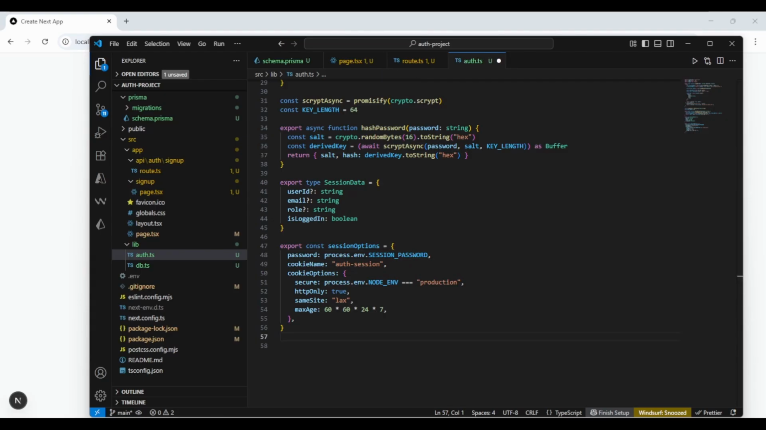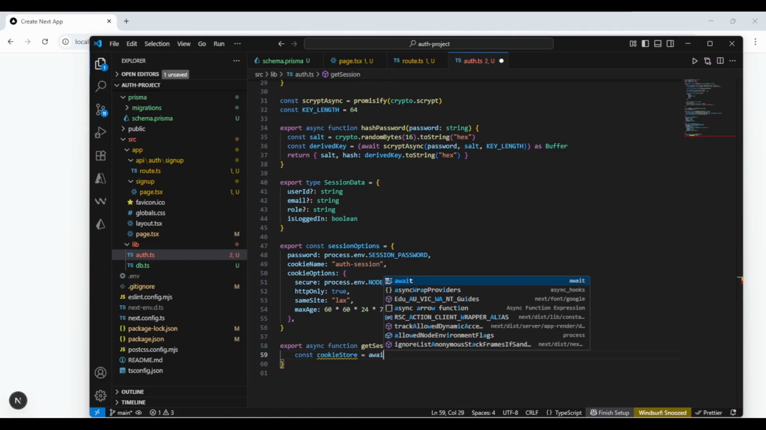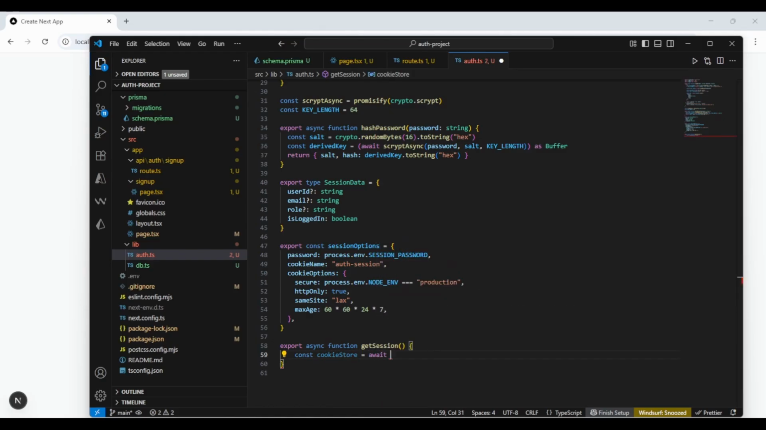So now that we've gotten our session options set up, we can actually go and define our getSession function. And to do that, we just do export async function getSession. And so what we need to do inside of this getSession function is to actually just get the cookies from the headers. So to do that, we'll have all of our cookies stored here. cookieStore equals just cookies.